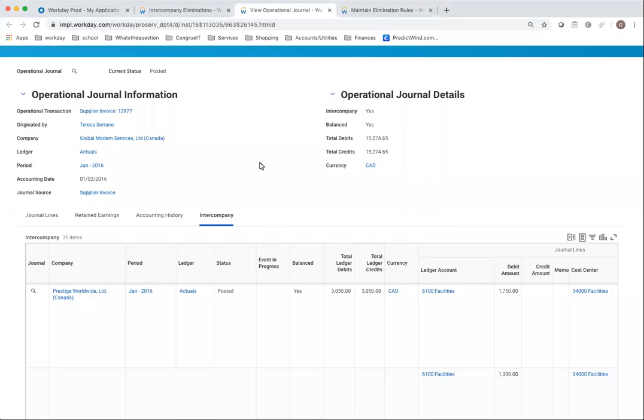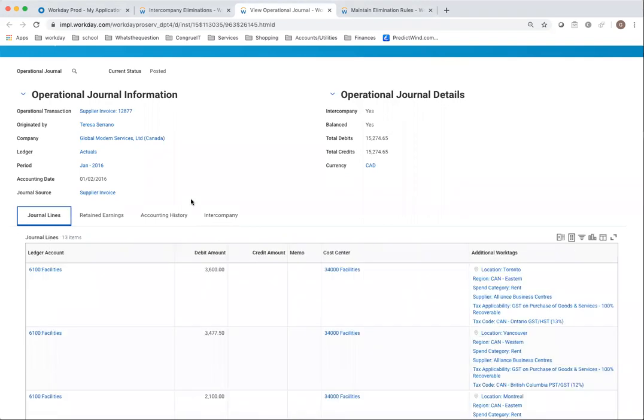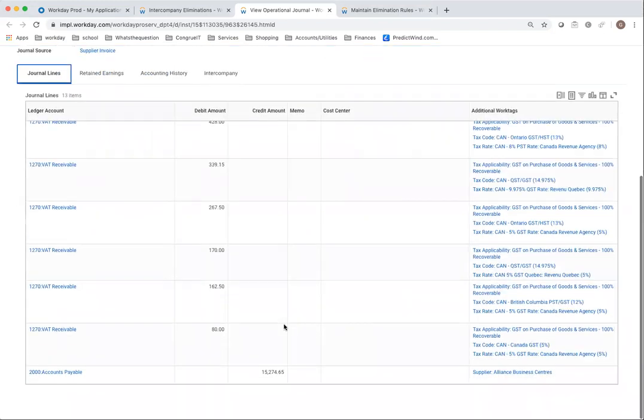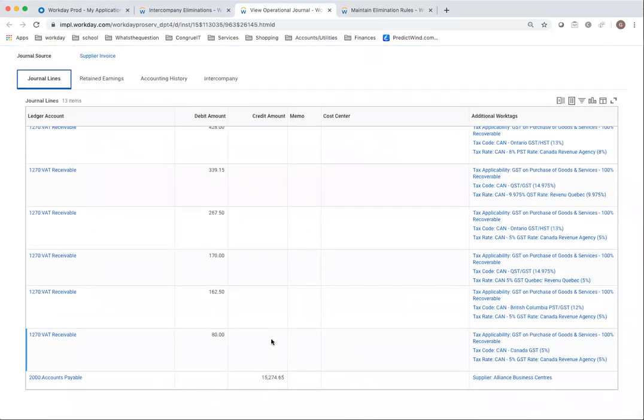Hey, Workday reporting folk. Today we're going to have a quick video tutorial on intercompany. What we have here is Global Model Services has received a supplier invoice for the following amount, 15,000.